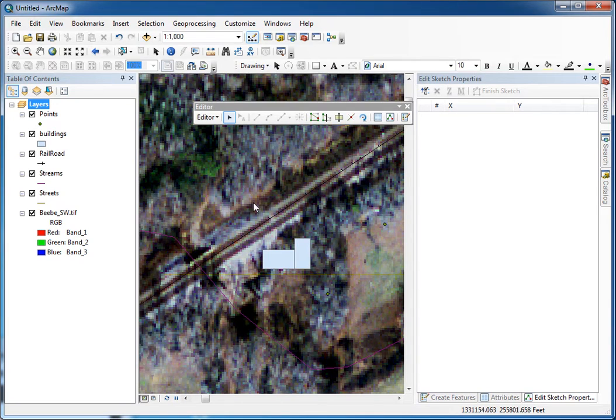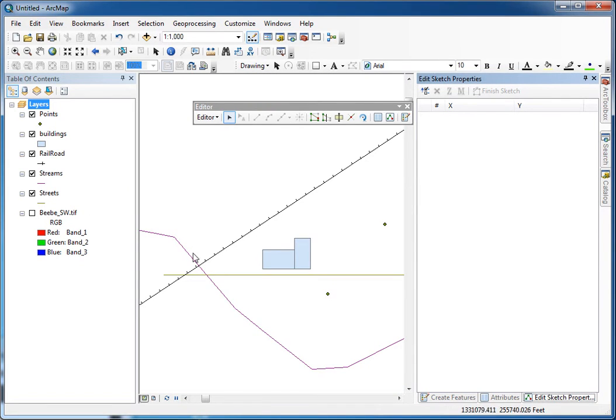Once you've digitized the creek and the railroad in, you can turn your aerial photograph off, and it might simplify making the rest of the things. But using these simple tools, you should be able to construct the rest of this project to finish this exercise. If you happen to have trouble, please send me an email. We'll try to work through it.